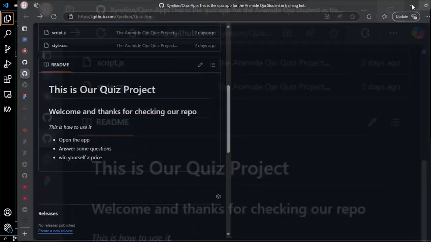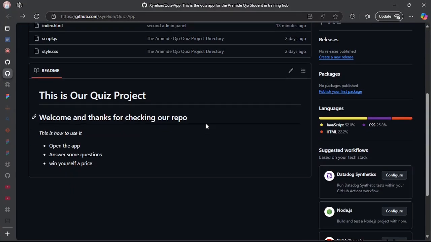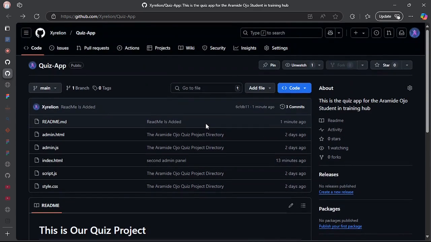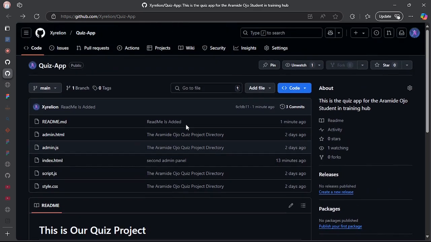I think you can see GitHub is actually very easy, and I just think GitHub is in fact very, very good for collaboration. You can see it is very easy to use. One minute ago, the readme was added. So it's actually very, very easy to read, use, and then tweak, update, and the rest.